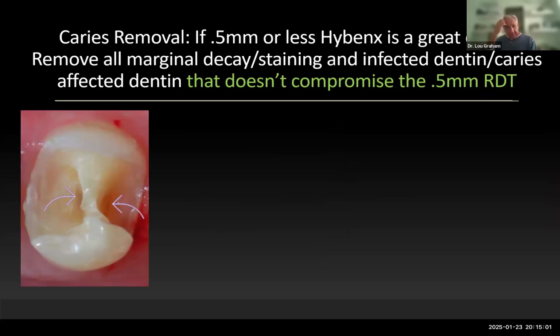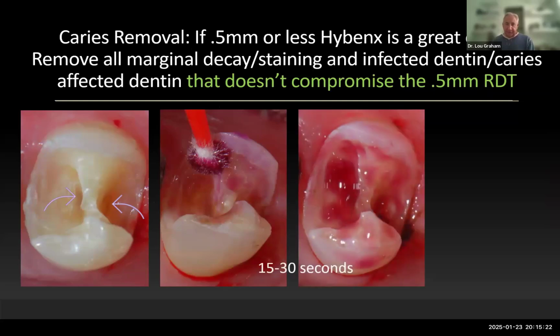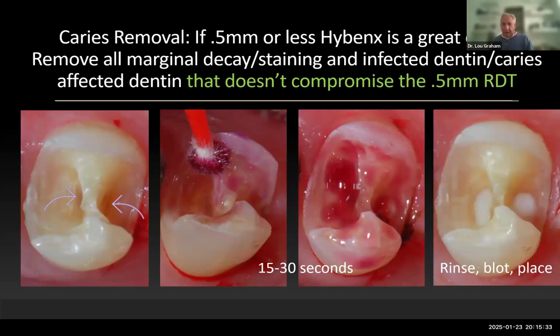So in this case, this is from another dentist. The dentist stopped drilling when he was literally within a 0.5 millimeter of the pulpal tissue in these two areas. And instead of using silver diamine fluoride, he applied Hybenix. And basically, you're just going to apply it for 15 to 30 seconds. And it actually can be used to stop bleeding tissue. And there's many other reasons it's used in perio all the time. You're going to rinse it, blot dry. And I like to leave it mildly moist, just dry it with a micro brush.